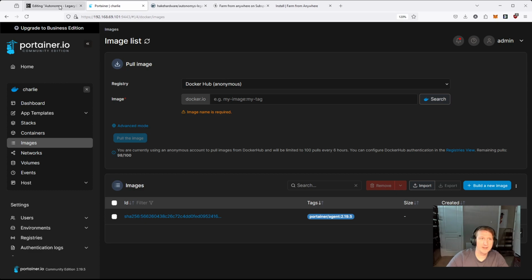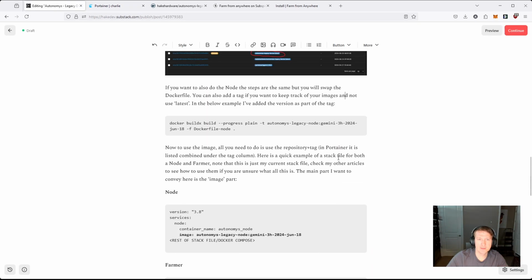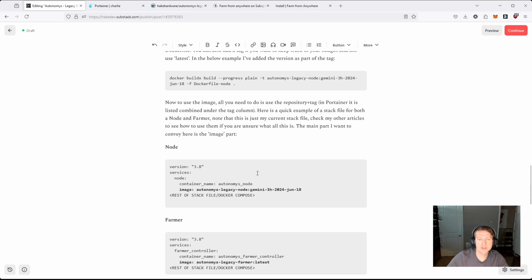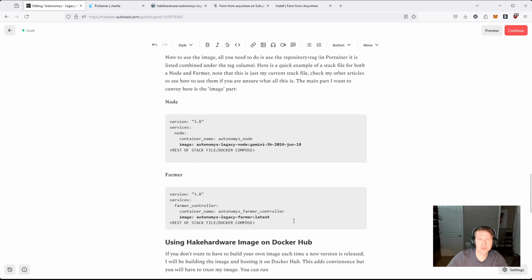So let's go back, and I'll just cover while we're waiting using this in your stack file. I'm not going to go over the entire stack file here because it's just too much text. And if you aren't familiar with how to run the stack files and deploy the images, I have other guides on Substack that show you how to actually deploy it. All you're going to be doing though is replacing the official image on your legacy hardware with your own image. So Autonomys legacy node, and then Autonomys legacy farmer for your farmer.